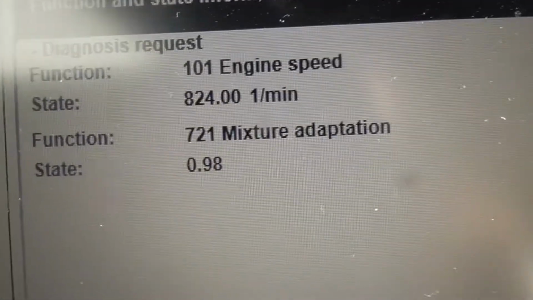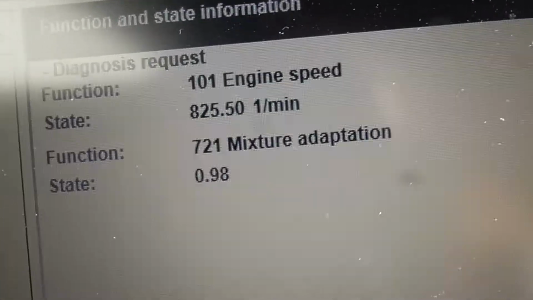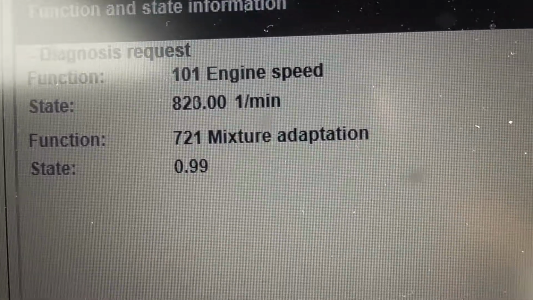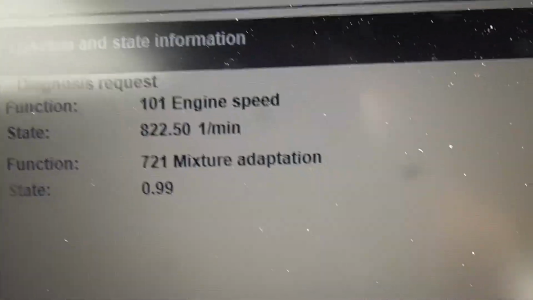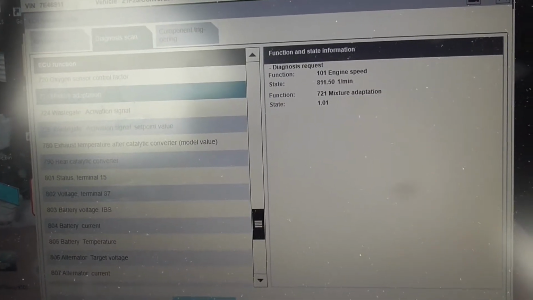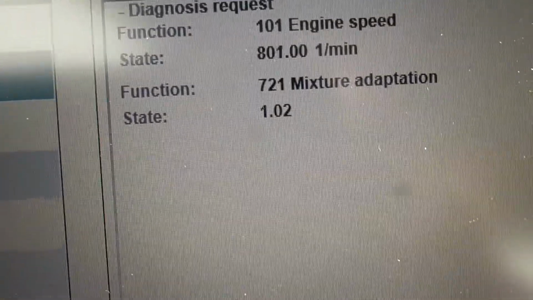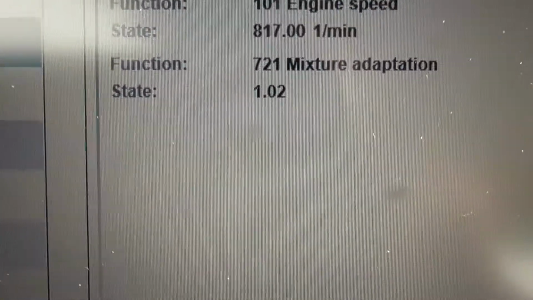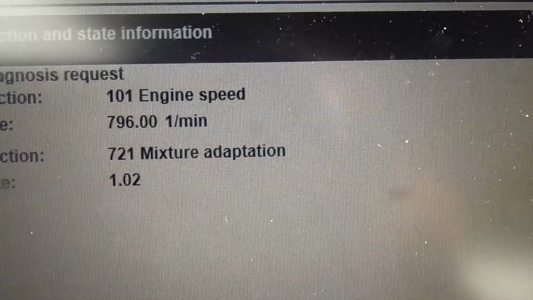So let's try that. It's not really at operating temperature, but you can see it's dropped a wee bit, but it says significantly. So do you know what I'm going to do? I'm going to just let the engine run and idle, and I'm going to see what happens. Actually, the mixture is going up, so I don't think it's that.